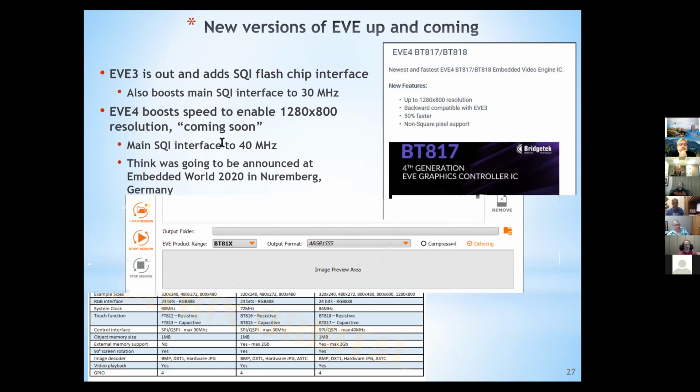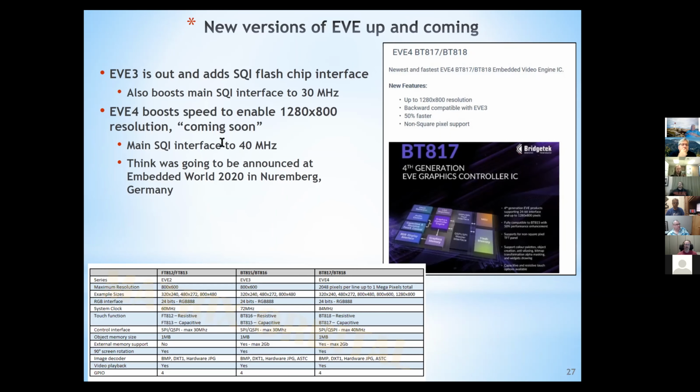I'm also excited about some new versions of Eve that are coming out, Eve3 and Eve4. What Eve3 adds is an SQI flash chip. What's nice about that is it can actually show video images directly from the flash in real time without having to copy it into the 1 megabyte hub RAM. So it expands on that 1 megabyte RAM it has internally and makes it even bigger. And they've also upped the SQI speed. I think the original chip was supposed to be 30 megahertz, but it's not. They had to derate it, I think. So it's 25 megahertz on Eve2, but on Eve3 it's back up to 30 megahertz.